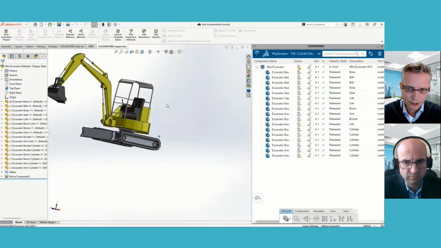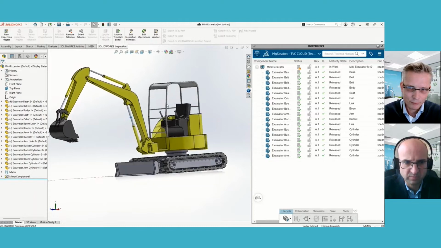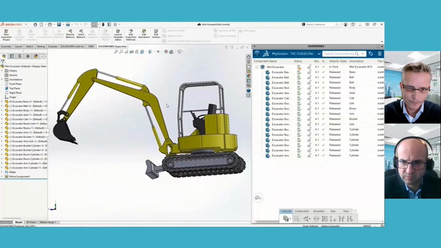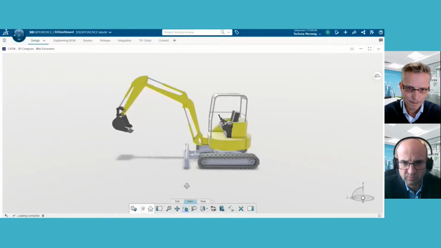And as you can see on the right side in the 3DEXPERIENCE panel, you have direct access to live information, live status on this excavator and all the parts directly from 3DEXPERIENCE. And you can also see that all of these parts have already been released.